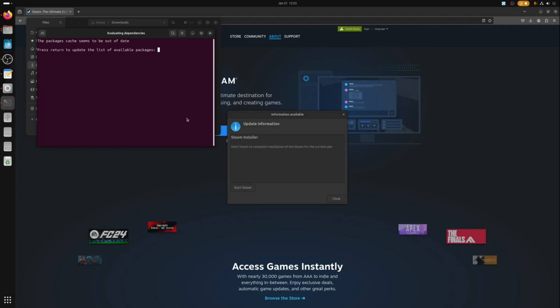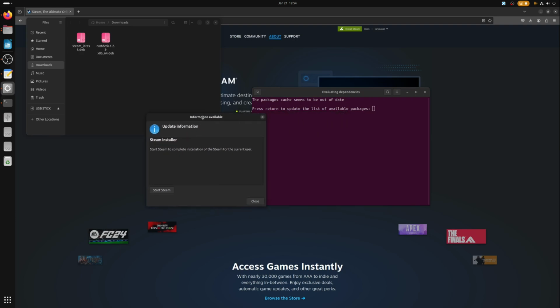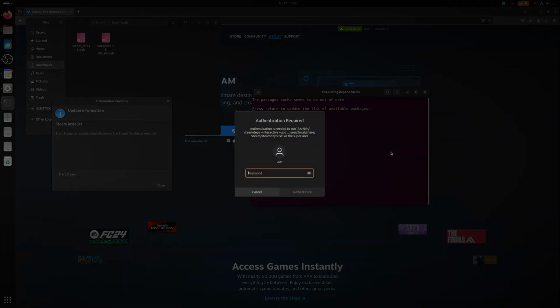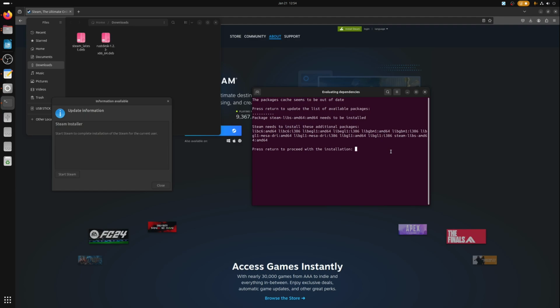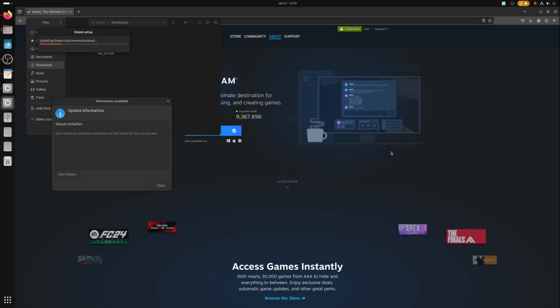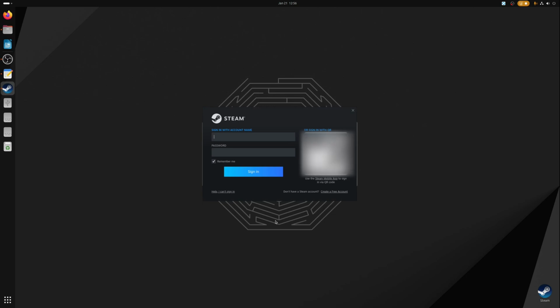All right, let's check to see. When you first run Steam on Linux, oh look, it even asked me to start. Okay, but it has some other things that it needs to do once it's been installed. So that's what it's saying here. The package cache seems to be out of date. Press return to update the list of available packages. So I just press enter, enter my password, and press return to proceed with the installation. Yes. Press return to continue. And it looks like it is trying to start now. All right, and that took a little bit of time, but Steam is now installed, so I'll just get that signed in, and then I'll be ready to start gaming.